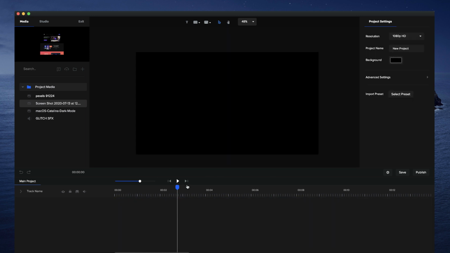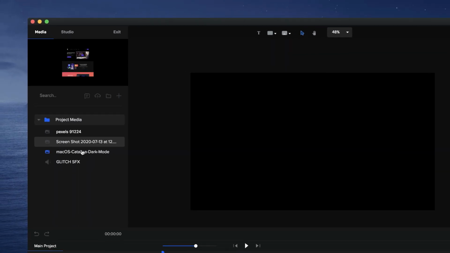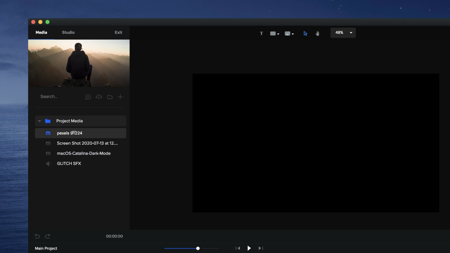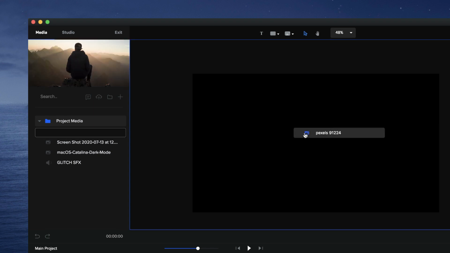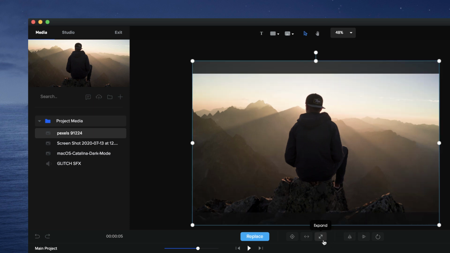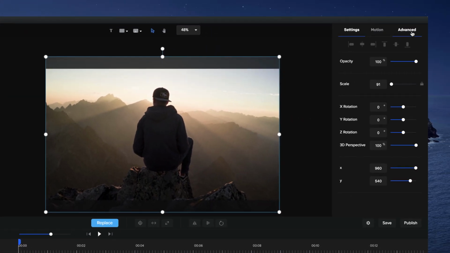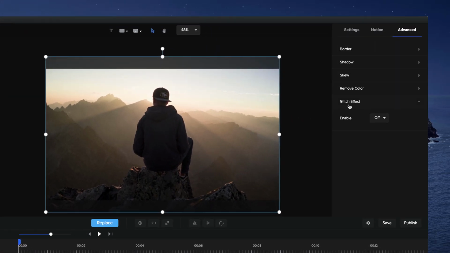Just bring this out, and let me show you how to create a glitch effect. So I've got an image over here. This currently works with images and videos, so I'm just going to select this image, drag it over here and scale it up. And over on the right panel, in advanced settings, you'll be able to see we've got glitch effects.